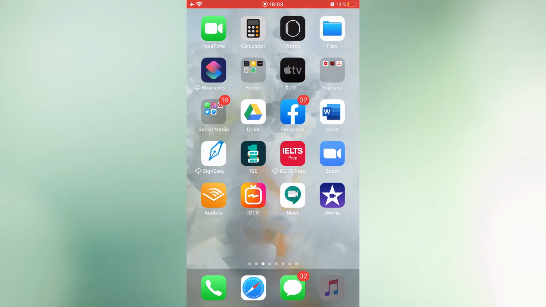The first thing you need to do is to download the iMovie app on your phone if you haven't already. To do this, just go to the App Store to download it.